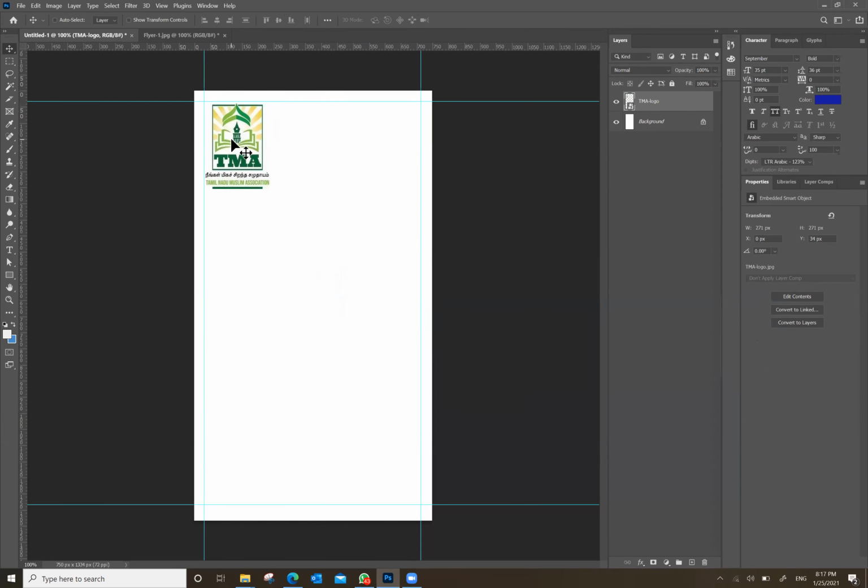Now I have to make sure whether I am placing the logo at the left side or at the center. I should not go beyond these guides, because this is the edge margin of my content area. And then if I want to reduce the size of the logo, what can I do?